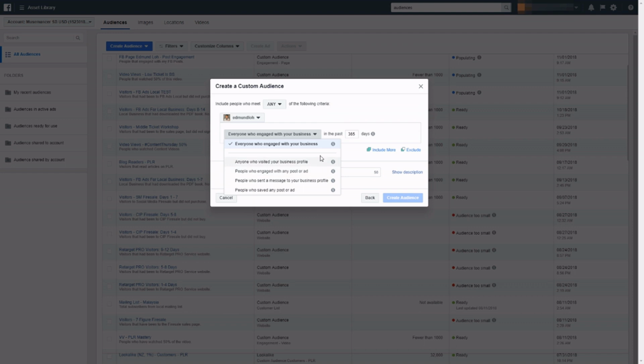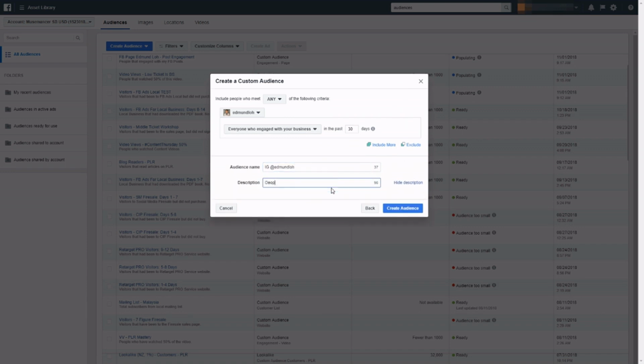Although this is very shallow because just because people have been to your page doesn't mean they're necessarily interested at all, like I said earlier. So I prefer engagement, and I want to target people that are interested at least, okay? 30 days. I'm just going to put IG admin low, or this is my handle here. People that engaged with my IG profile. Okay, that's how easy it is.